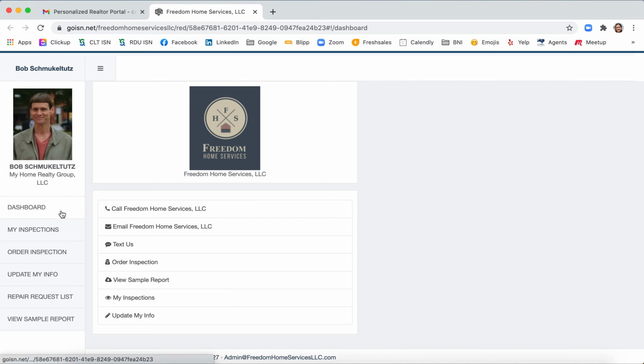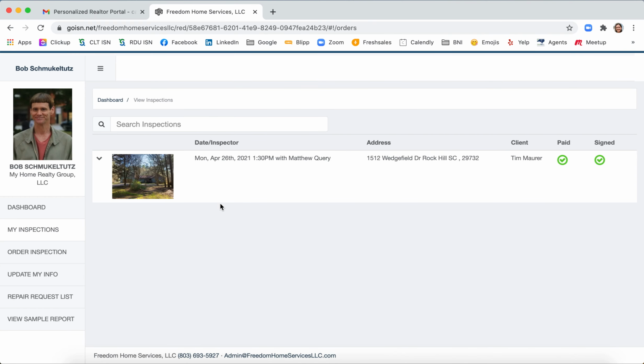First, you'll see your dashboard. This is your homepage where you can call or text our office or your inspector directly. Second, you will see your past inspections. Now, this agent has only completed 1 inspection with us in the past year. That is a little sad, but I'm sure yours will look much better than this. Say you've ordered 20 inspections this year. They will all show up right here.